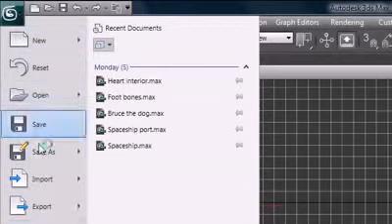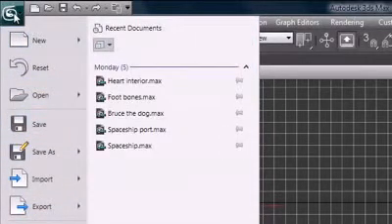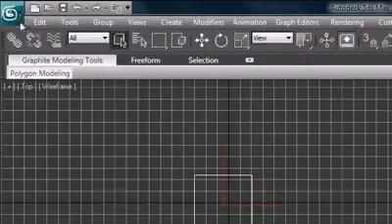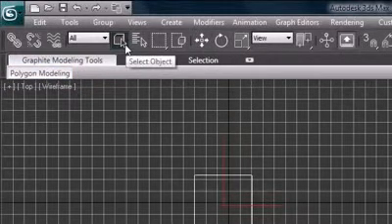But all of your file commands are under here. So anytime you would usually use file, it's under this application button. Now let's begin learning what these most common toolbar items mean. The most common ones that we're going to be working with is probably select object.